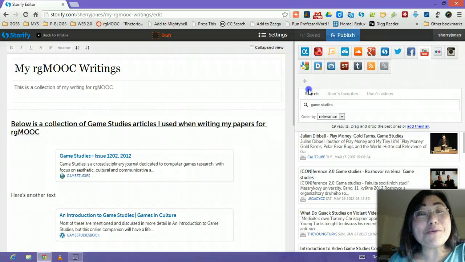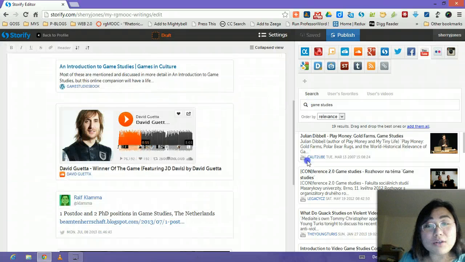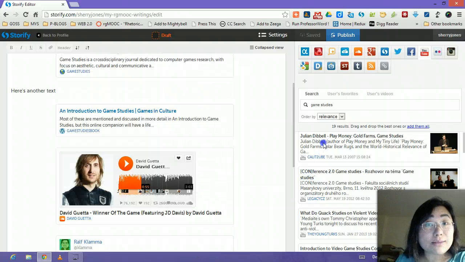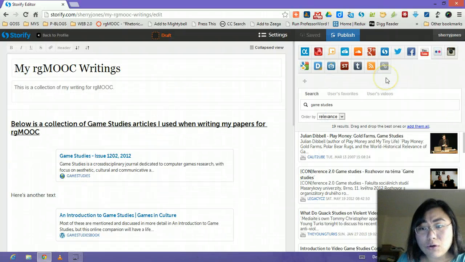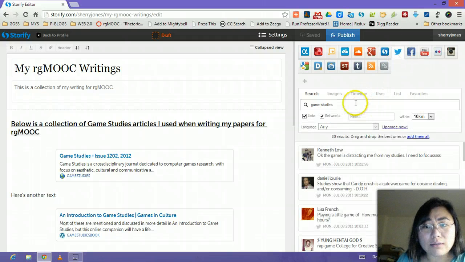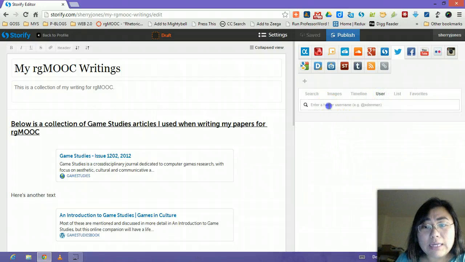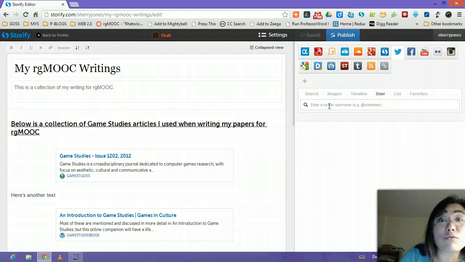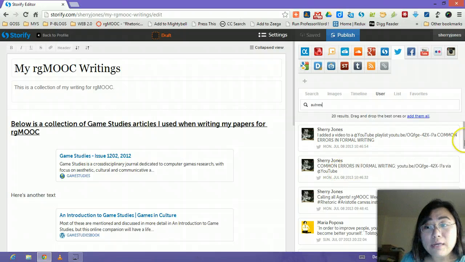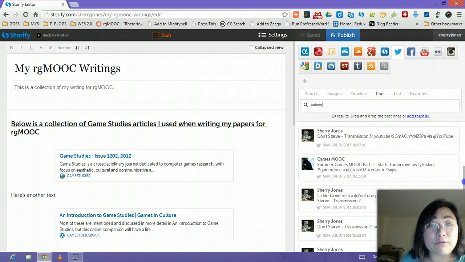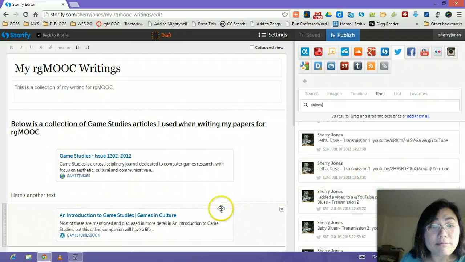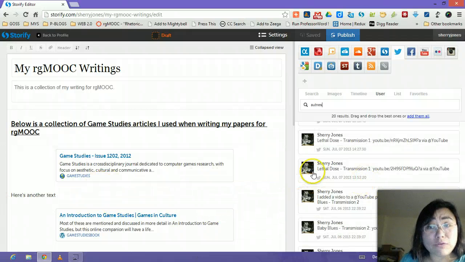Now, what does this have to do with rgMOOC? I'm going to show you how you're going to store your tweets and your information directly from rgMOOC. So let's go back to your Twitter account. If you use the Twitter account to access rgMOOC tweets, there are two ways to do it. You can click on user and type in your own username and see what you have tweeted so far. If I type in Otness, that's my Twitter file. I can see every tweet that I have tweeted so far, and I can drag them to store as information for myself.